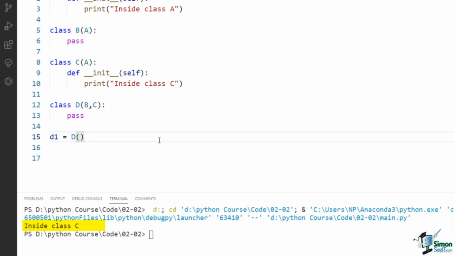The searching for a method in Python is called MRO, which is abbreviated for method resolution order. In this video, you learned what happens when a class is inherited from multiple classes. And in the next video, I will show you how Python accesses attributes when one class has multiple parents.